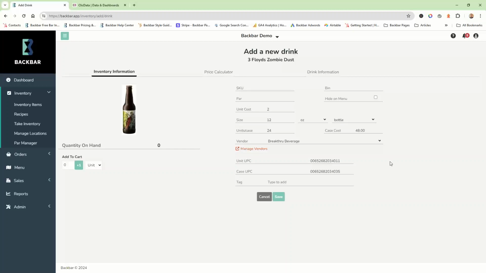Another way to add items is to scan the UPC, which is done from the app. So you can scan a barcode and pull up and retrieve items as well. And then if you want to add inventory quantities for a newly received order, you can enter that quantity on hand and click Save here.